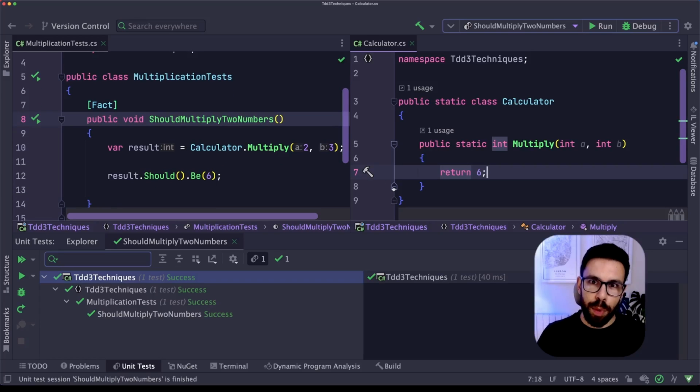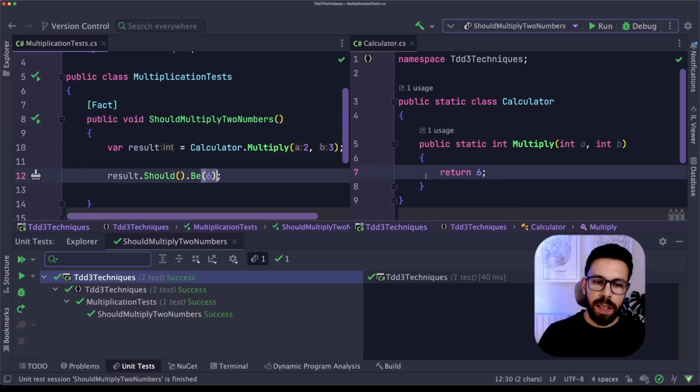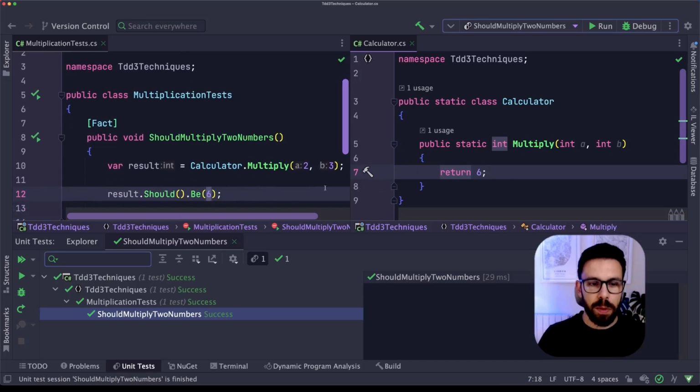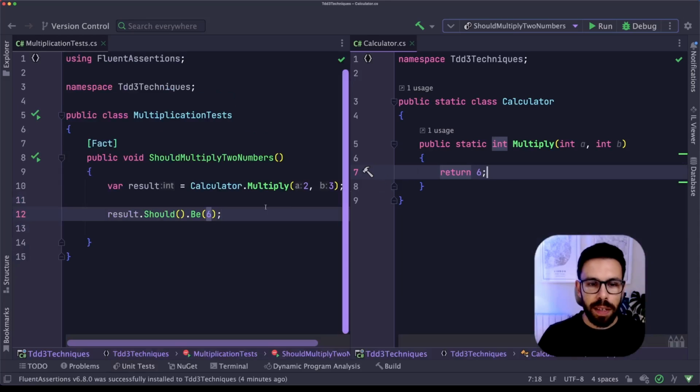So the next step in the fake it until you make it is that you are now in a green state and you start refactoring this code to find the final solution. So in this case, you have this 6 on the test, but also the 6 on the code under test. So what can we do next? We want to avoid this 6, right? So let me just call up the tests.